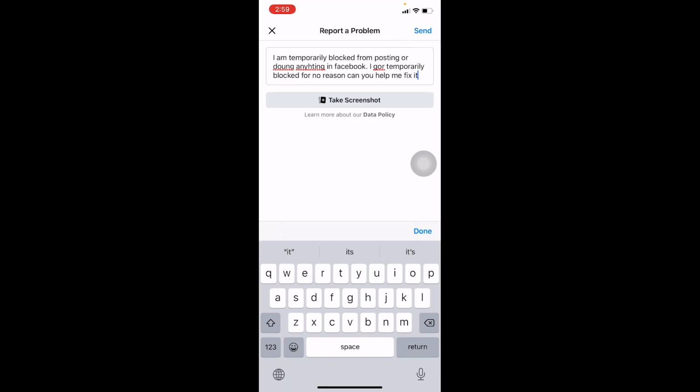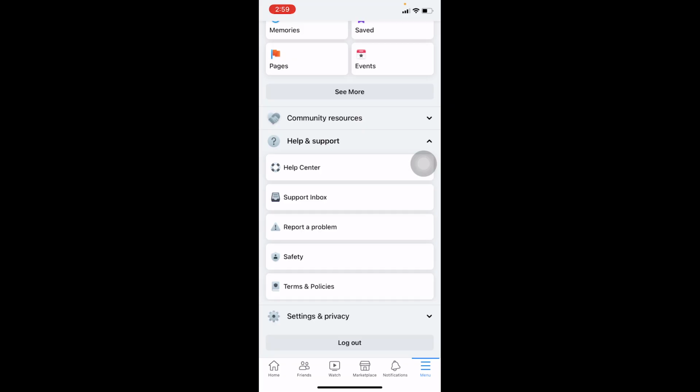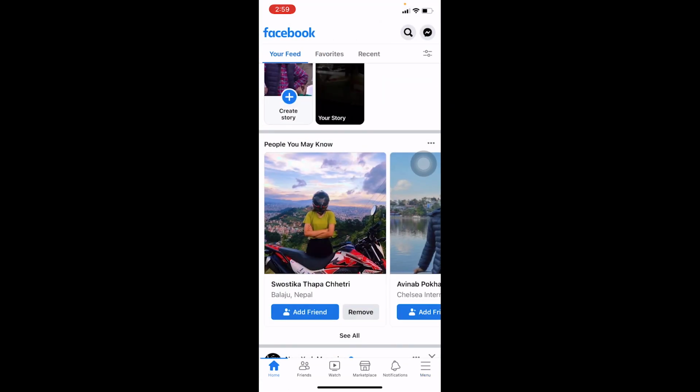Once you click on it, the report will be sent to Facebook. Facebook staff will view it and they'll help you fix your problem. All right, so yeah, that's basically how you can fix your temporarily blocked on Facebook problem by reporting it to Facebook staff. So I hope you understand how you can do that.